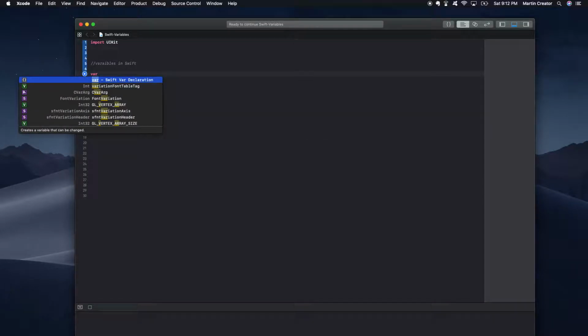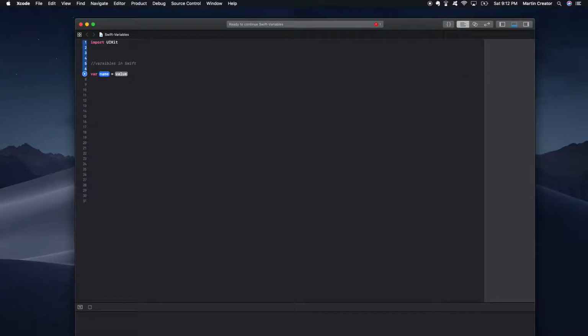When I type in var, Swift recognizes that I'm trying to use the keyword var and gives me some suggestions. So when I press enter, it will ask for the name of the variable. In this case, I would choose a, and I'll give it the value of 0. So a holds the value of 0, and 0 is an integer. But don't worry about that right now. We'll look at that in later lessons. Just know that a holds the value of 0.